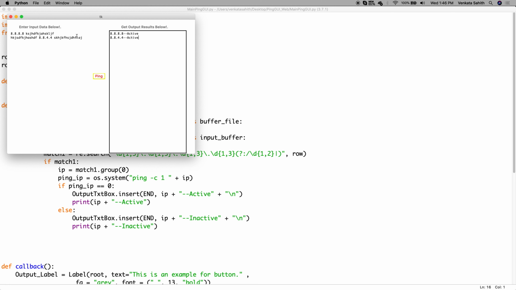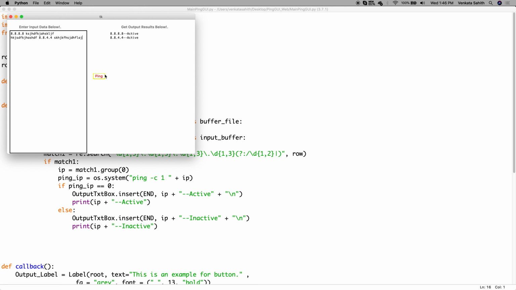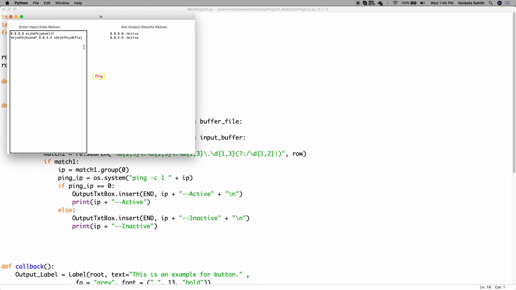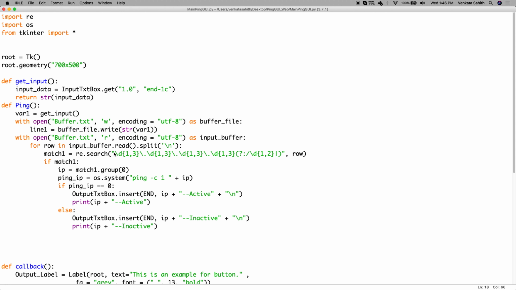So you just copy paste a bunch of IP addresses from your Excel sheet or spreadsheet or whatever, wherever you have. Just make sure that they are line by line, and then just paste it into the input box, and then click ping. It grabs the IP address and it gives the status of the node. And the only drawback we have right now is if you see the regular expression, it can only grab one IP address from your line, not too many IP addresses from a line.